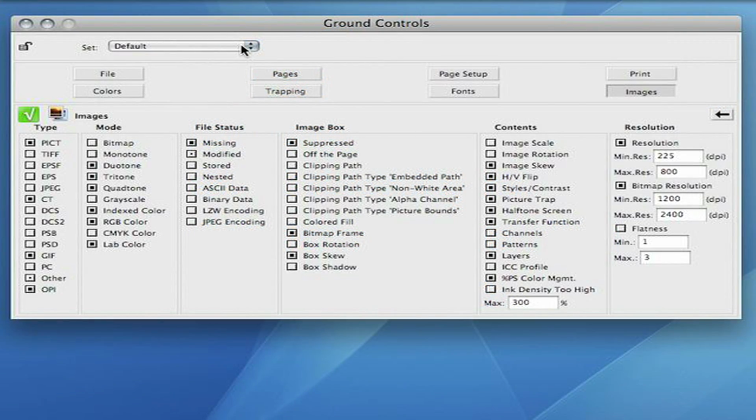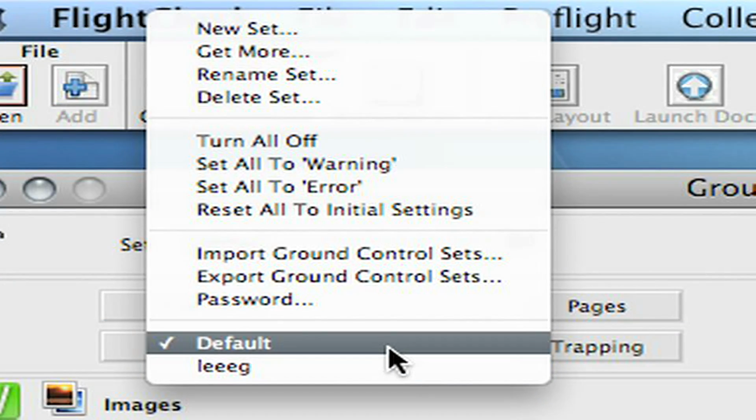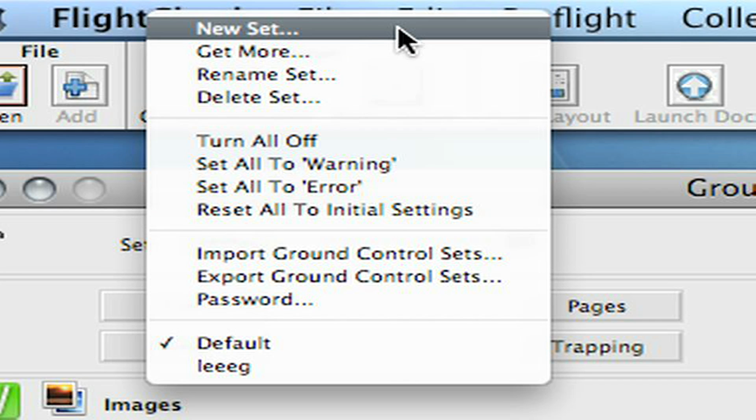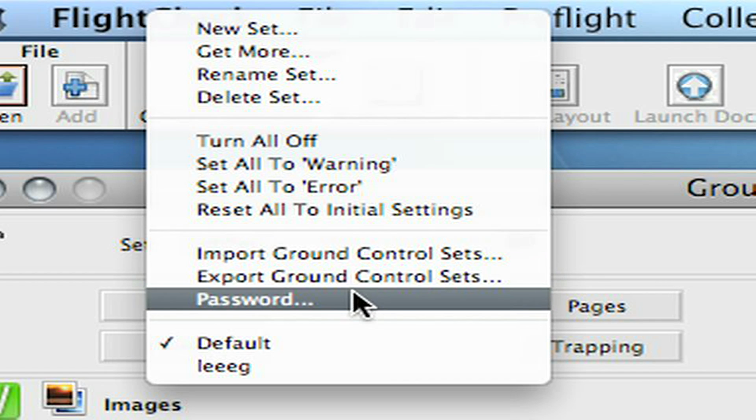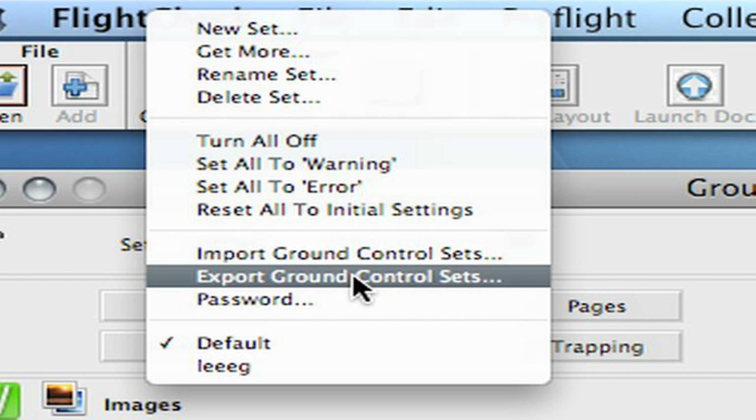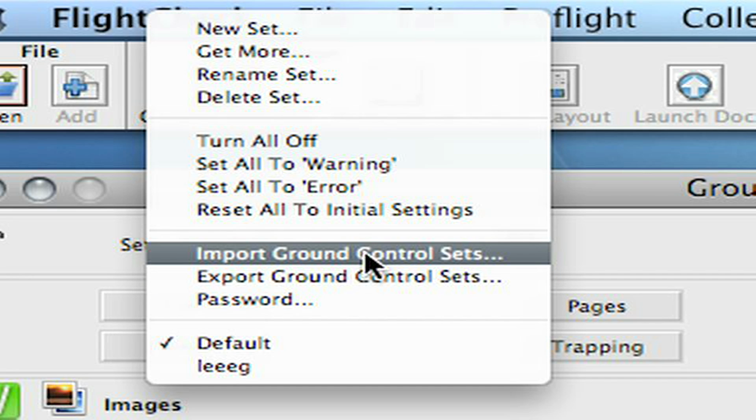Once you've made the settings that are important to check for in your workflow, it will be stored under the Set pull-down menu. This menu will give you control of everything that has to do with ground control sets. You can create new ground control sets, lock your set with a password, export them to let your customers or colleagues use the settings that you've made, or import them if you've received sets from a third party.